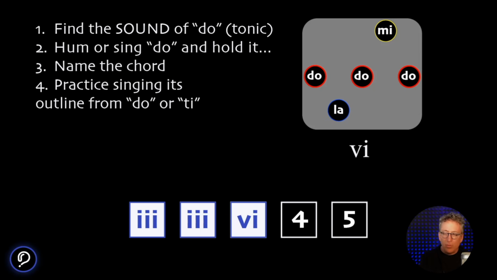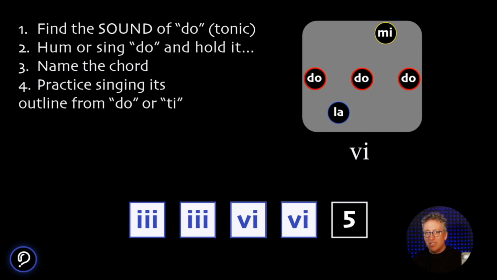Okay, fourth one. Get do, here's your chord. Second time, with me. I got do, do, la, do, mi, do. So we know that that's the 6th chord, and we can sing do, la, do, mi, do.